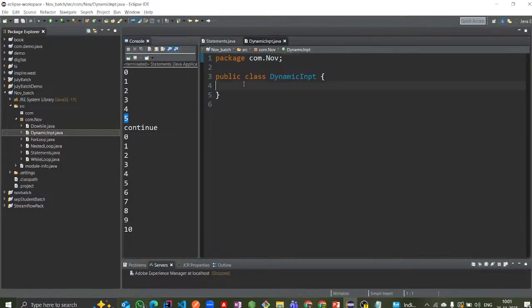I have to write again public static void main of String args. Like this way I am creating one major class. Now this is one class, right? This class is called a user defined class.